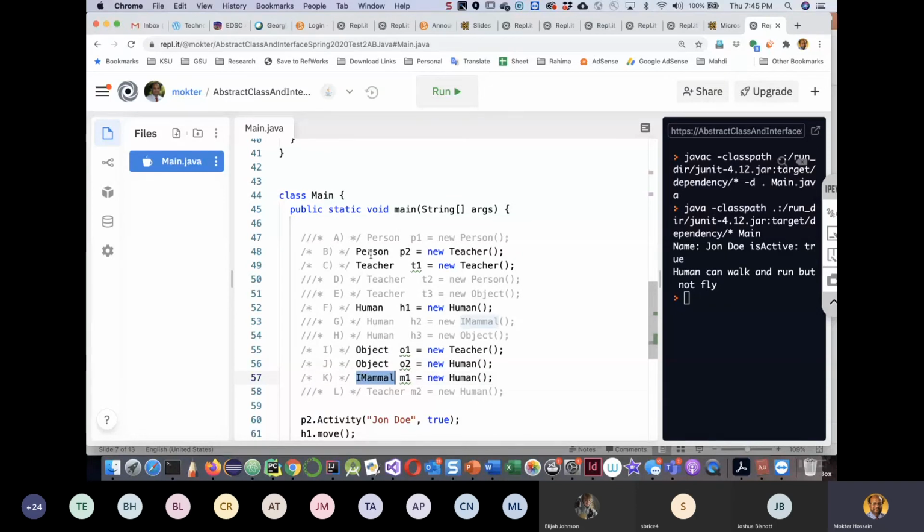Interface and abstract class can be a type. So this left side is the type. Remember that whenever we say int x, this left side is where we put the type first, right? So this one is the type. An abstract class and an interface can be a type, but cannot be instantiated.